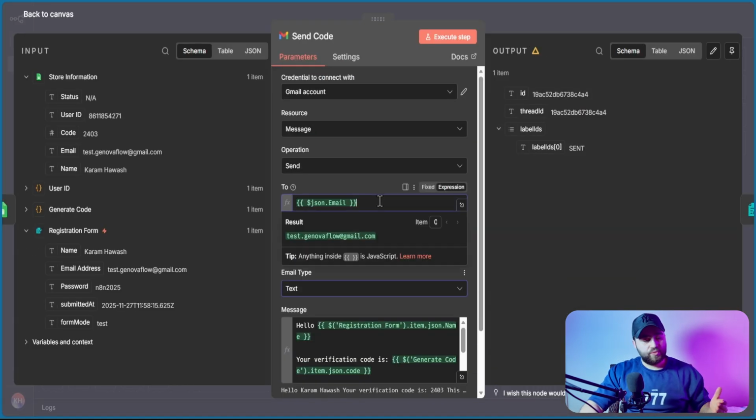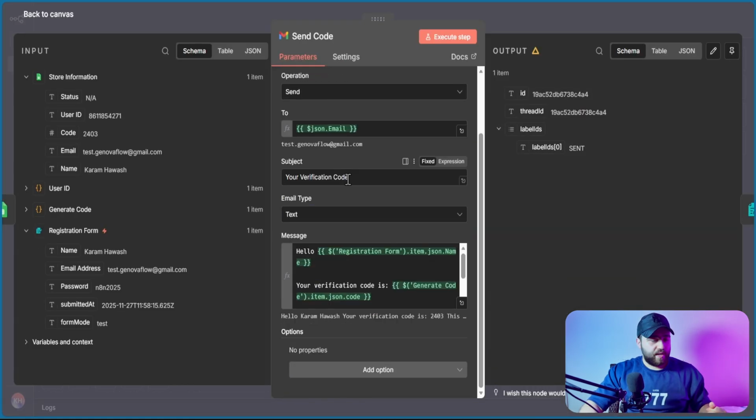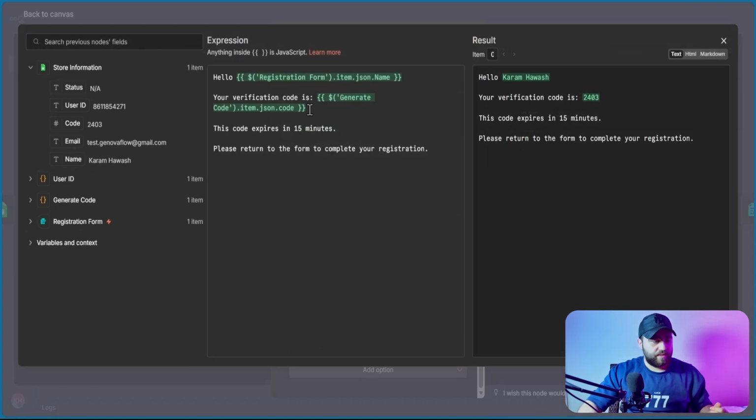The operation will be send. The To is going to be from the sign up form and the subject is going to be your verification code, email type text. I have gotten with this one, hello with the name. Then here's the verification code from the code node. This code expires in 15 minutes. Please return to complete your registration.